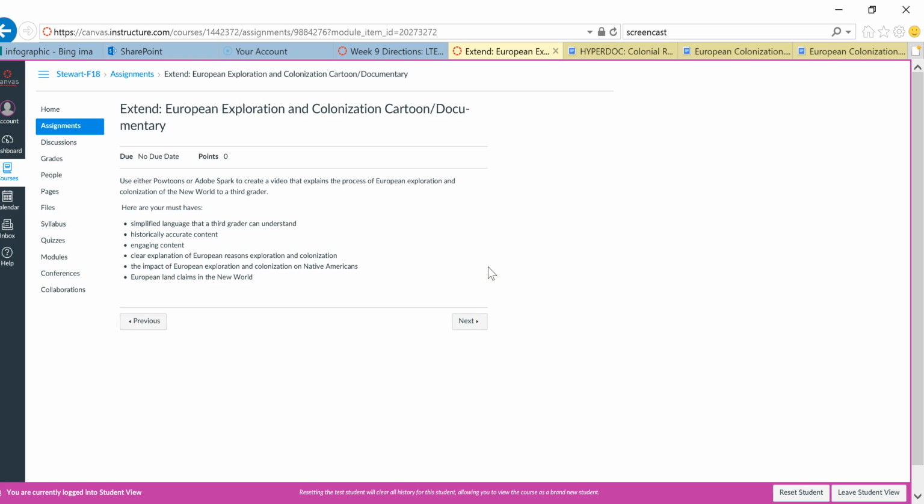And then to extend on that knowledge, for this course, they will create a cartoon or a documentary that shows me what they know about European exploration and colonization based on the materials that they had in this course. And so for this, they'll use an app called Powtoon or Adobe Spark to create a video.